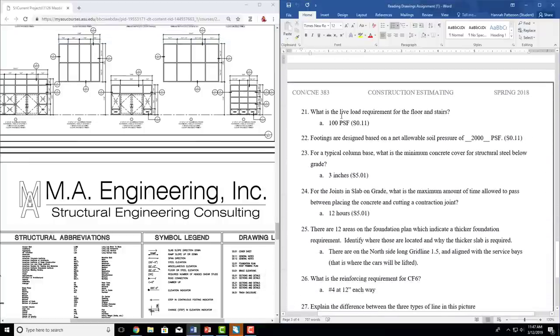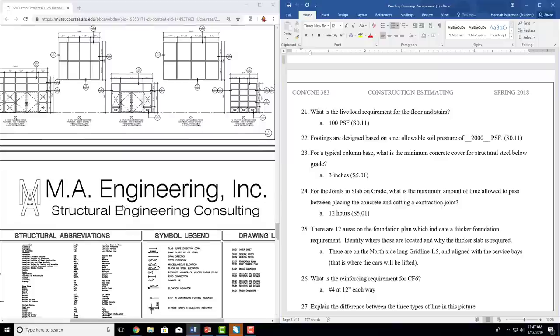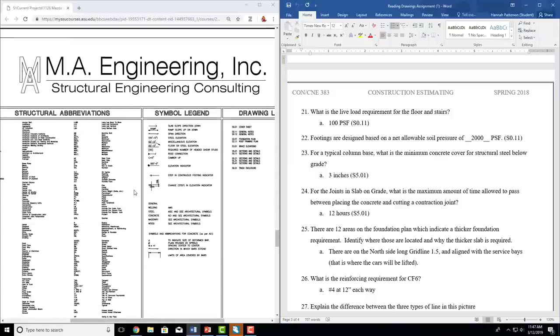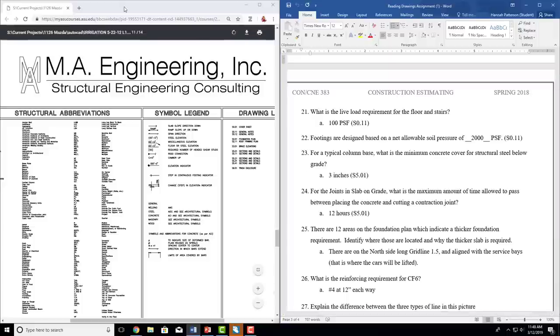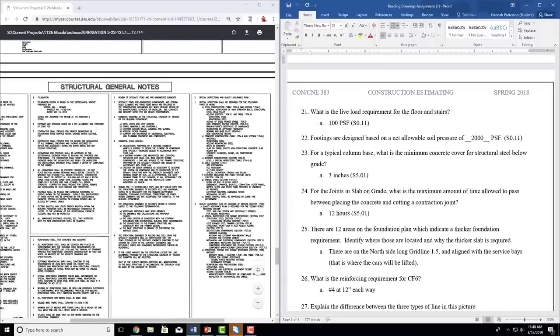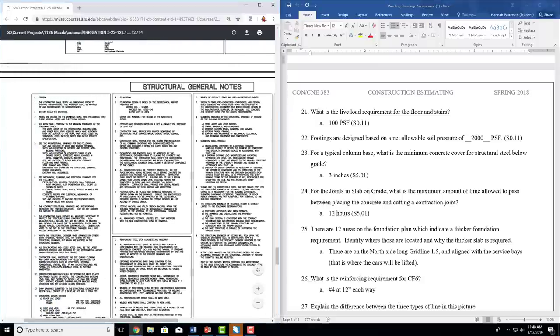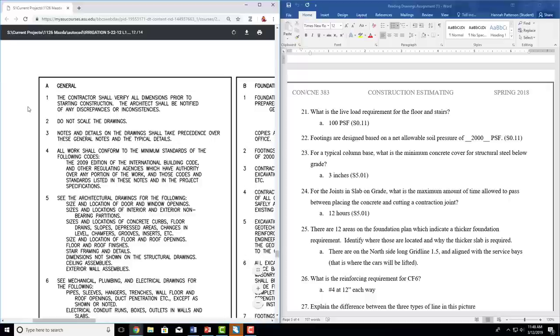Then we're going to get into the live load requirement for the floors and stairs. So now we're in only structural information. So our live load requirement is going to be somewhere in our notes. So that's in our general structural notes. So we go down to those. And we care about the floor and the stairs with the pounds per square foot.